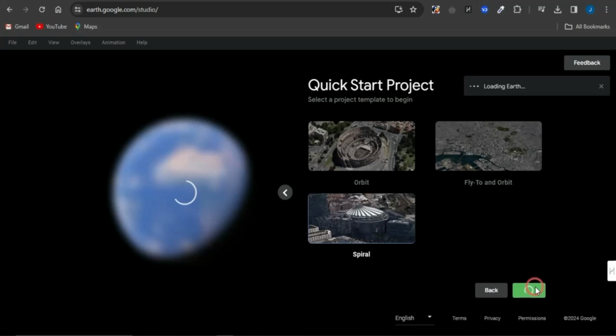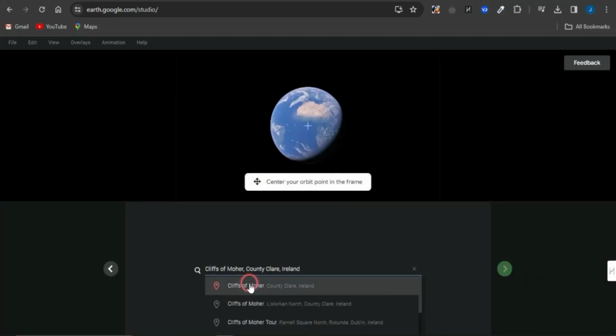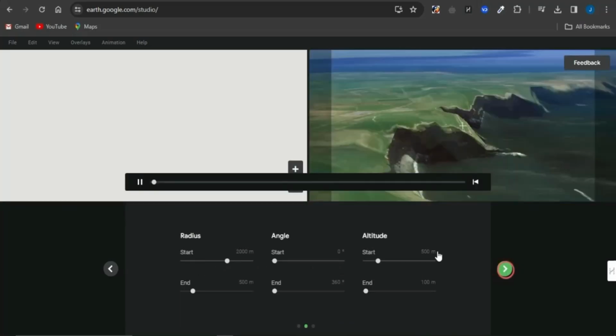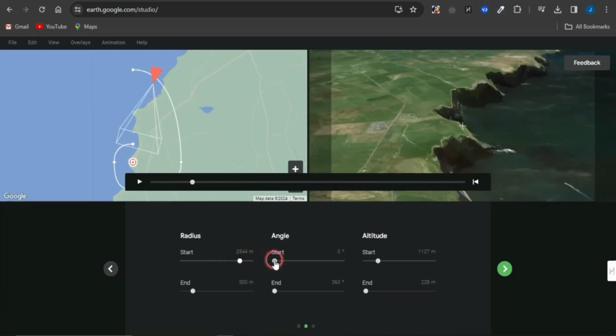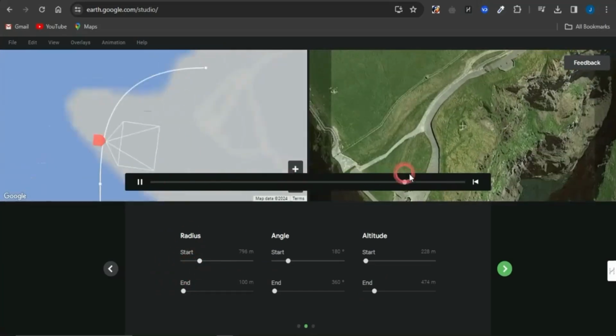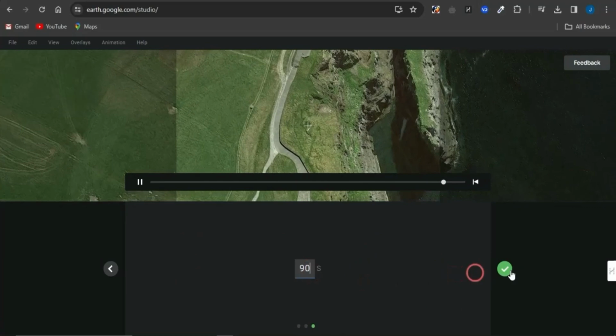On the next page, you can manually set the positions, but I'll search for the place we've chosen. Once found, click the next button. On the following page, set the positions and details of your video. Experiment a bit to get the values right, then hit next. Now, set the video duration. I'll choose 90 seconds. Click here to proceed.